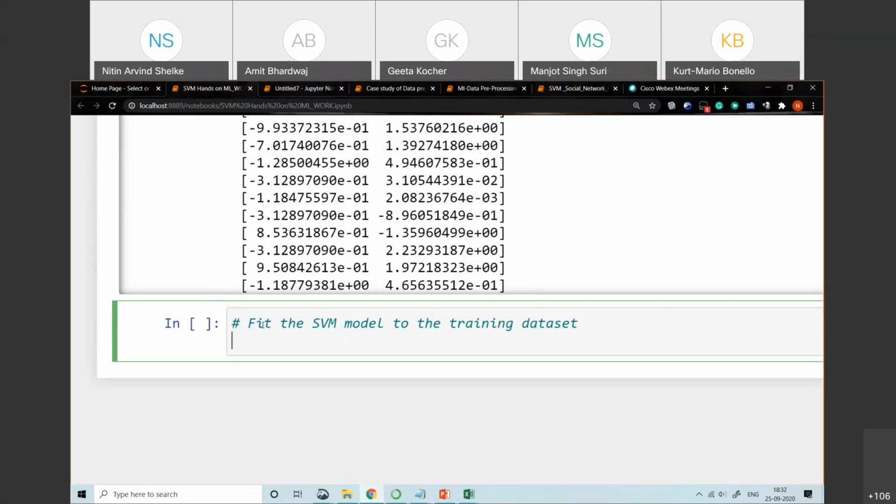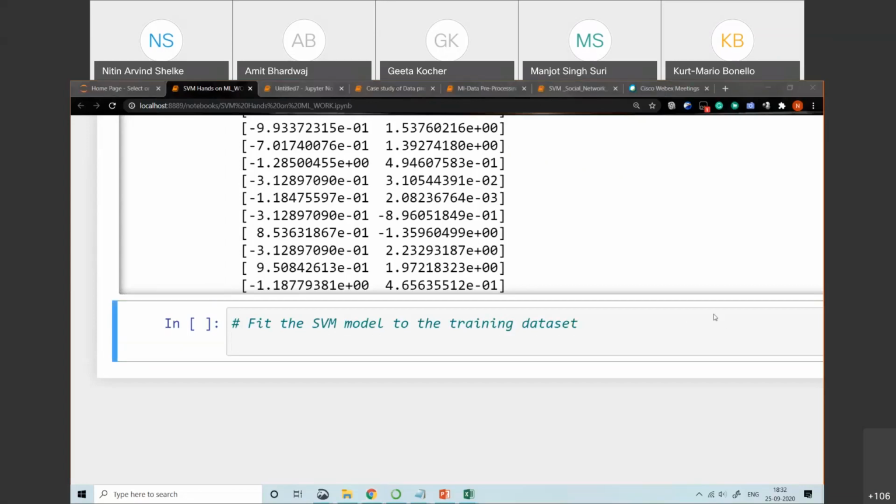Now, so to use the SVM classifier, we need to... I think the net has gone, I'm having a problem. Madam, kindly mute yourself. Hello.